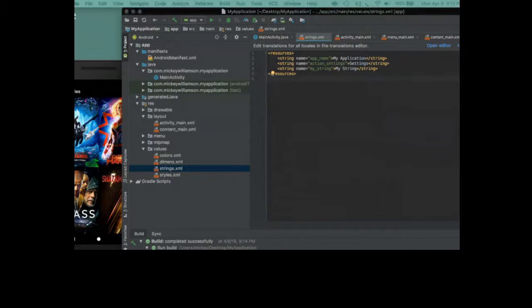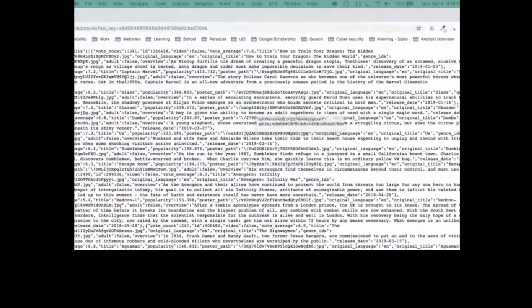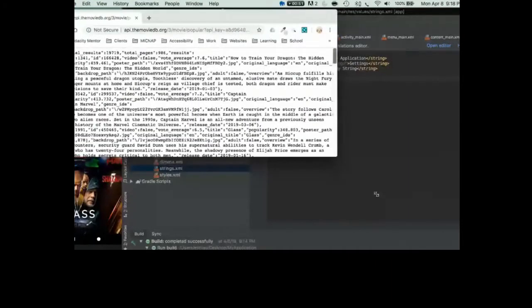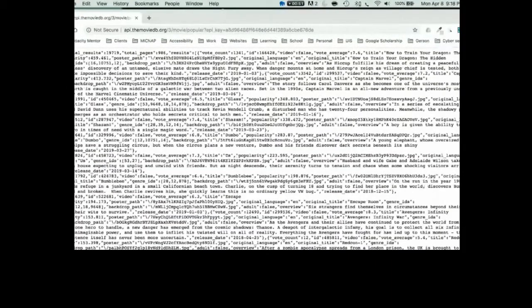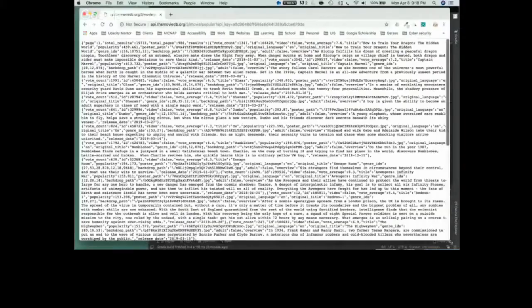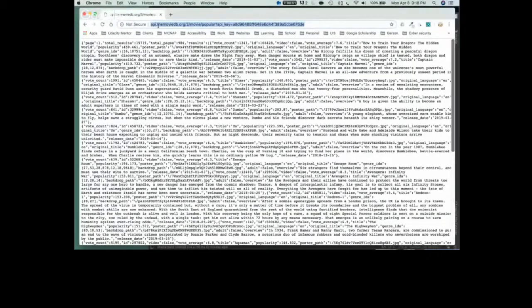Next tip is, one of the things we have to deal with in this app is a pretty huge JSON file. So these are the movies that get returned. This is the API URL that we need to use for the popular movies, and then I added my API key. So this is what it returns.